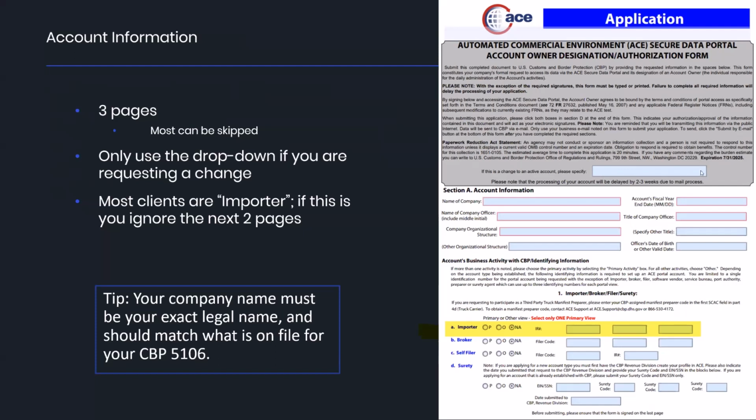This drop-down, it doesn't look like a drop-down, but if you click on it, it is only to be used if you're requesting a change to an already existing account. You might use it if you have an ACE account for the company that was made 25 years ago, and the person who made it no longer works there and you need to take it over. Then you would request a change using the option for trade account owner or point of contact. You can also change company name, company officer, company address, or the primary account identifier.